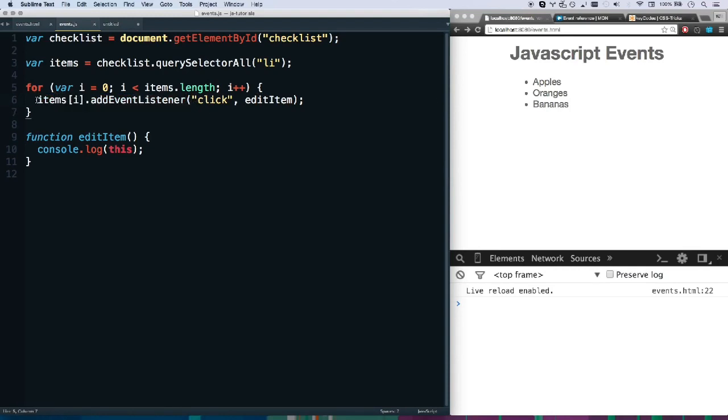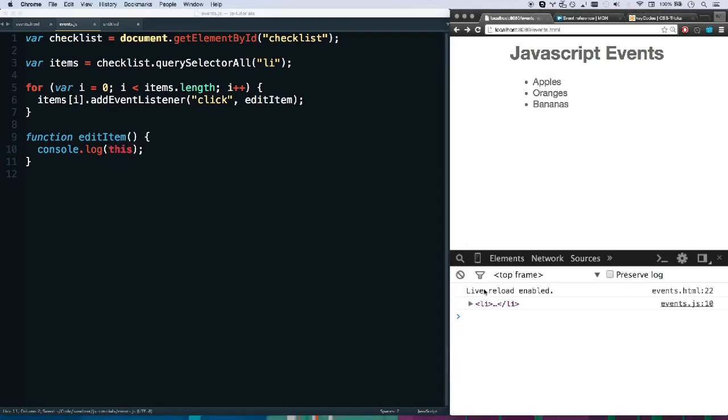This is whichever item had the event listener attached to it. So if I were to click on this, which is item 1 or item 0, then this will be item 0. Let me just show you in practice here. So I'm console logging this every time there's a click. There we go. So I clicked on apples, and this is the li containing apples.